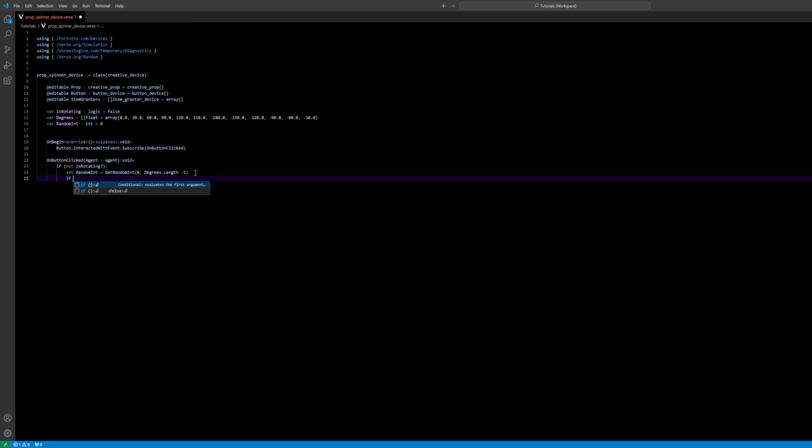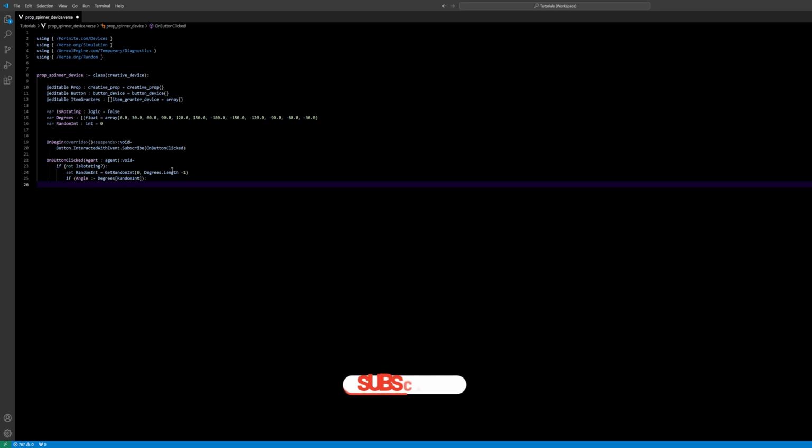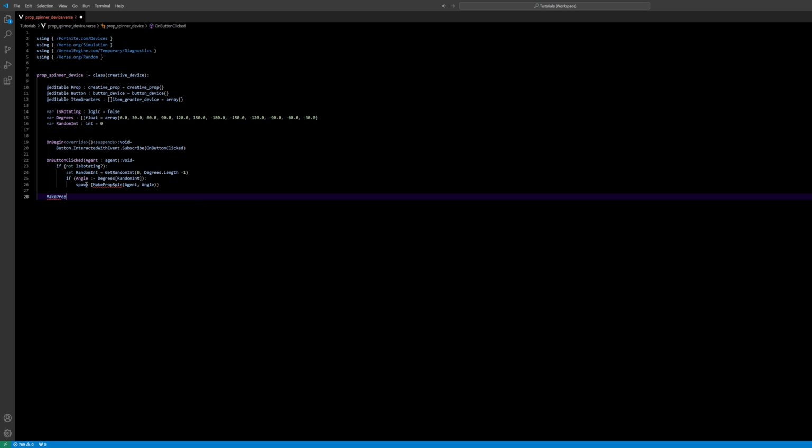Now we do if. So I'm just getting which number will get here as an integer from there. Then I'm getting what float is there. And now I will do spawn, curly brackets, and call function. I will call it make prop spin, and I will pass agent and angle. We need to receive agent again, and now angle will be float.